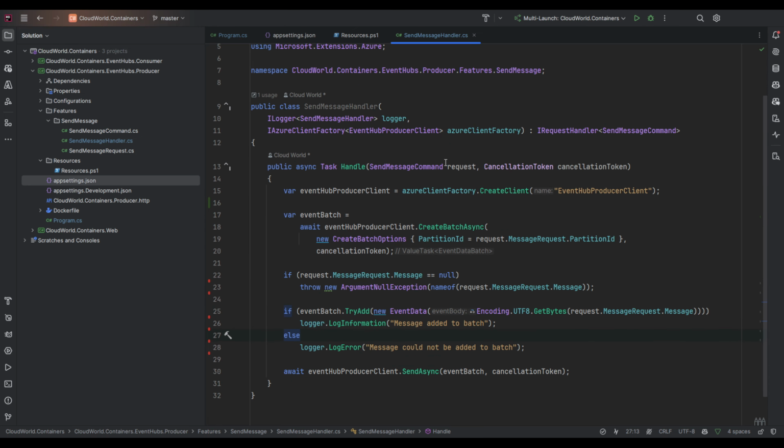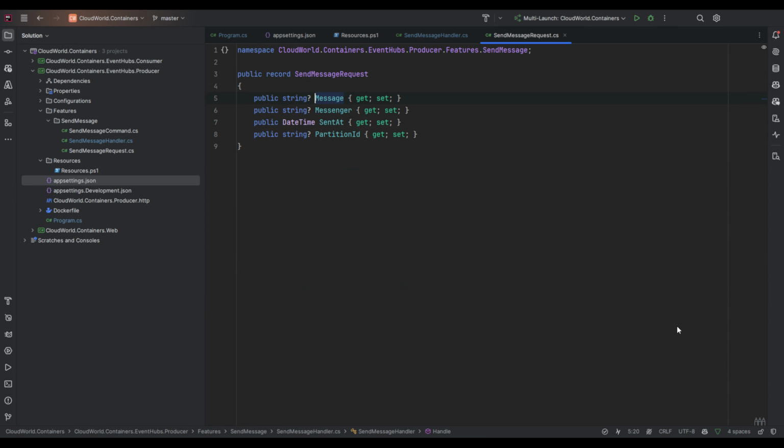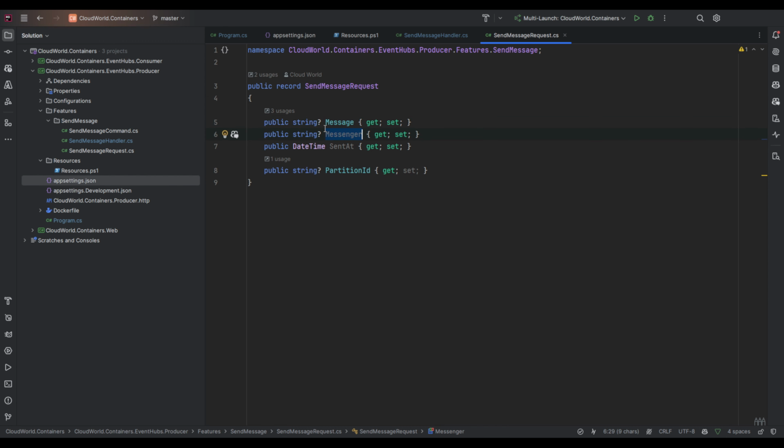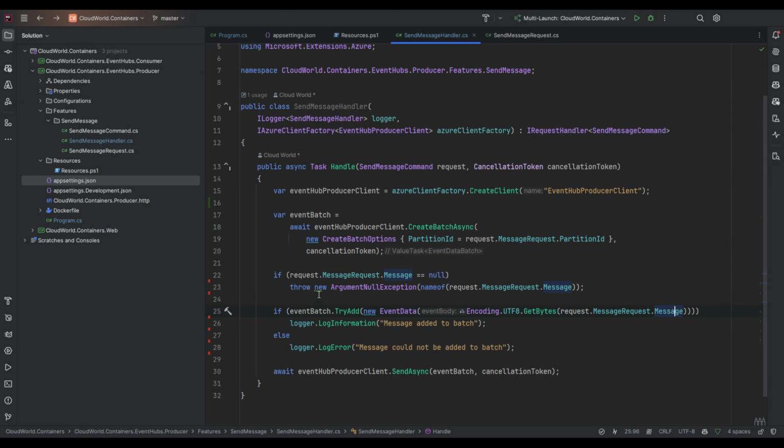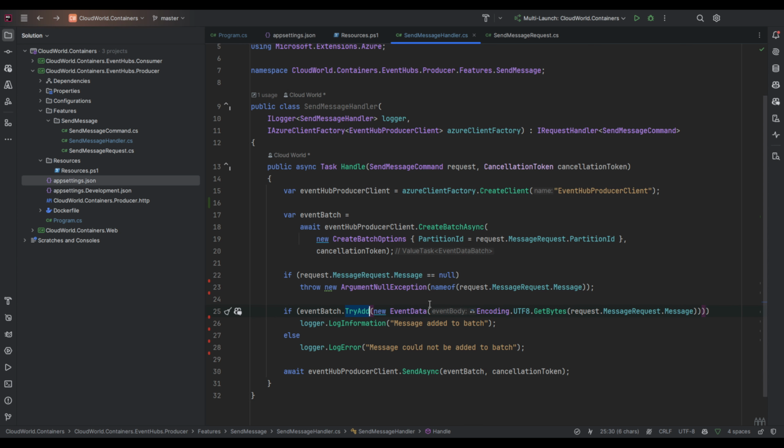As part of the request that is coming into this MediatR handler, we have a message request that looks pretty simple. It only contains a message, a messenger, the hour or the timestamp when the message has been sent, and the partition ID. From the API that we are going to be exploring in a moment, we are going to be sending those messages. So from here on the event batch, what we need to do is use the TryAdd method and use EventData in order to encode our message as a default message for the Event Hub.